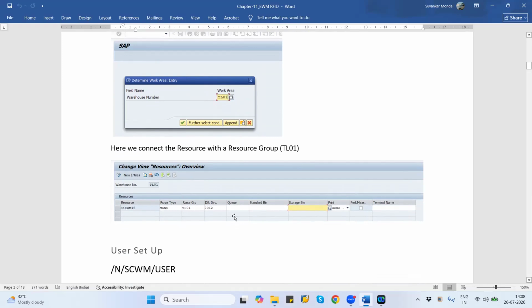Put the resource type. For example, if you have defined a manual resource, then MNU. In my case, I have created resource type RT01, so I assign RT01, resource group RG01. For the default device, you can assign any default device. If you have not created any default device, then put star. It means it will fit any device, like an iPad or a small handheld or mobile device. So it will be a generic default device. And I would suggest keeping this queue field blank.